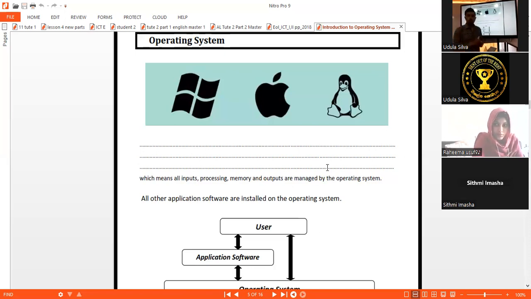First of all, an operating system does two things. Mainly two things, but actually it does three things. What are the three things? One, it manages the hardware. Number two, it provides the interface, or it creates an interface between the user and the hardware. Number three, it provides the platform for the application software to run.